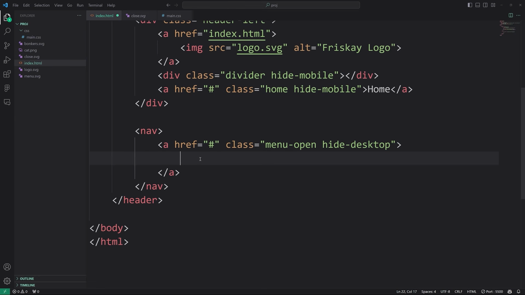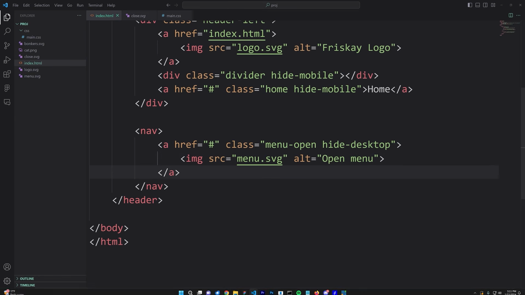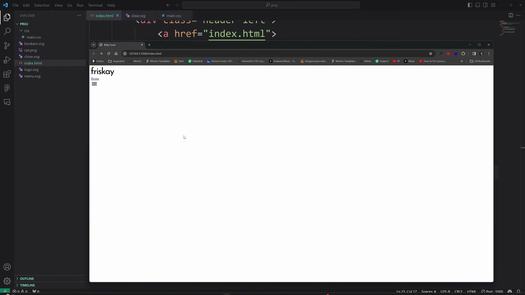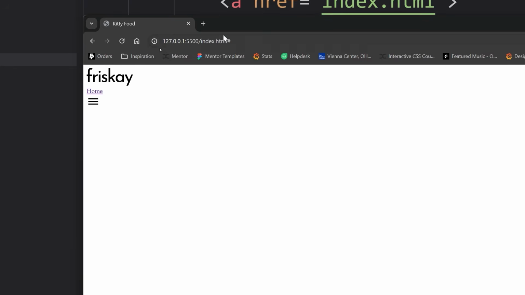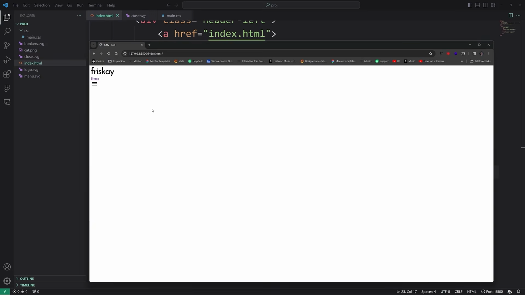Okay, so inside of here we put our image. Source equals menu.svg, which is the hamburger menu, and we're going to say open menu for the alt attribute. Now if we save this, we should see the little menu right down there. You click it, nothing happens, again, because of the hash sign.